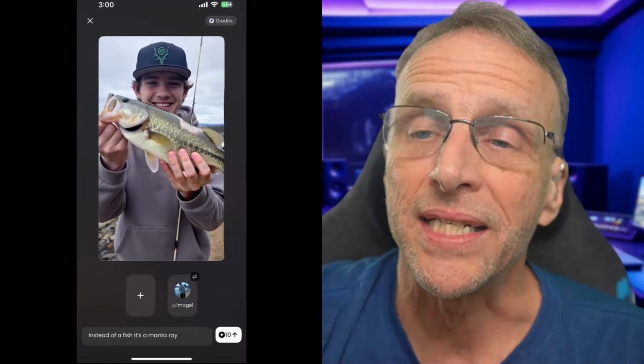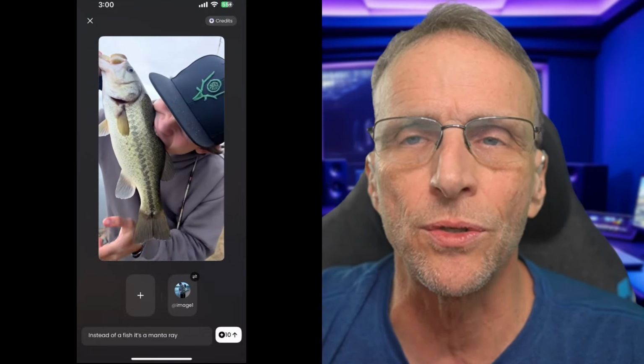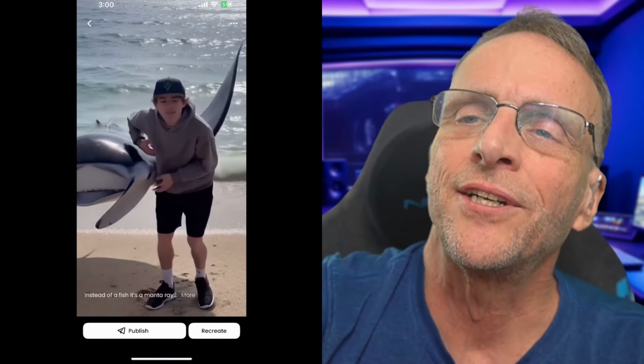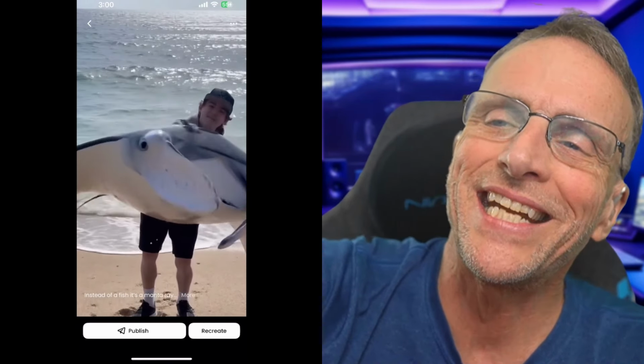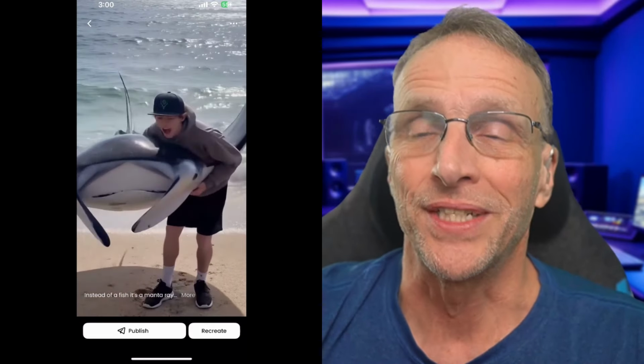I hit remix and just typed, instead of a fish, it's a manta ray, just like you would do in Sora, or even Runway Aleph, to change the video with just a text prompt. So now he's standing on the beach and this giant manta ray comes up and he does take a bite out of it. You can see, I mean, it's a little bit messy.